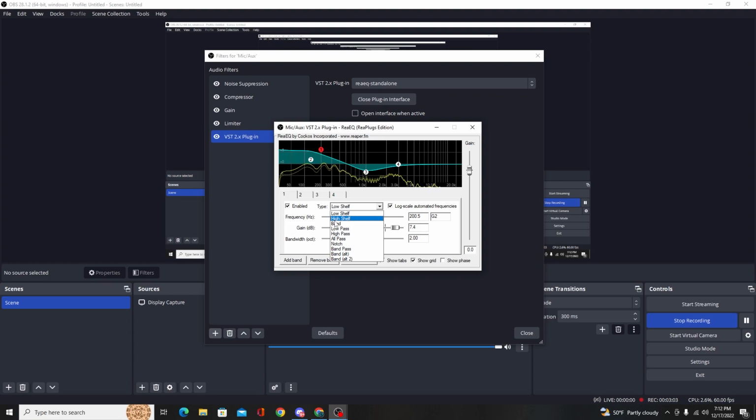I'm pretty sure it might be high shelf. I have mine set to low shelf currently right now. And then these are the little settings that I adjusted. Now, as you can see, we have these numbers 1, 2, 3, and 4. You can move these around to adjust the sound quality of your voice.